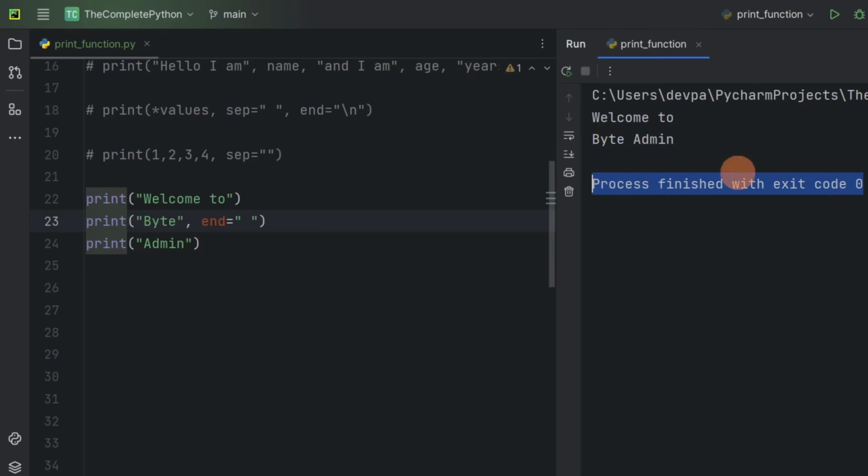Now this message, process finished, is displayed by PyCharm. We can ignore this. So using the end argument, we can specify what we want to be displayed at the end of a print statement. Now I have passed hyphen here. If we run, you will notice hyphen is displayed at the end of the second print statement. Now if we pass an empty string, at the end nothing will be displayed. See, and we are getting this output, welcome to ByteAdmin.